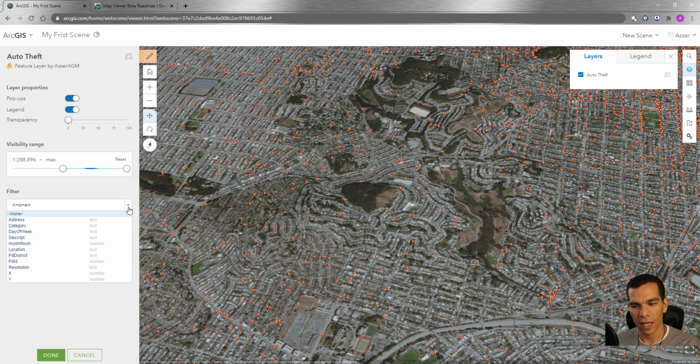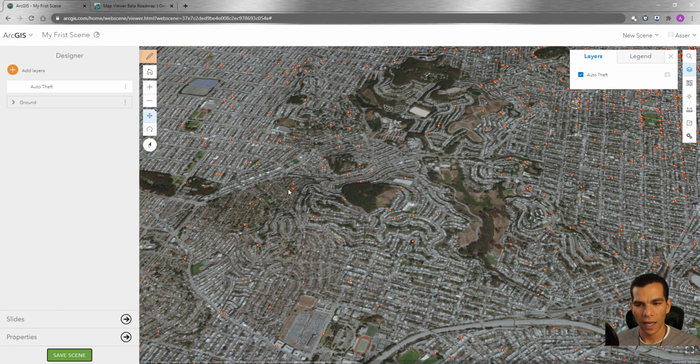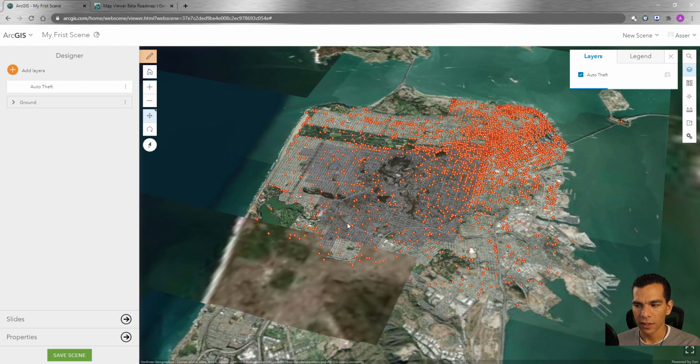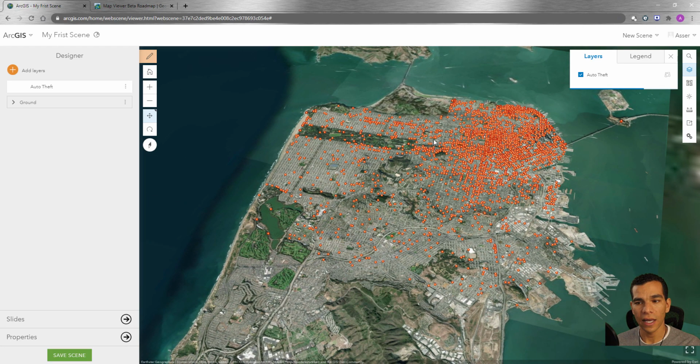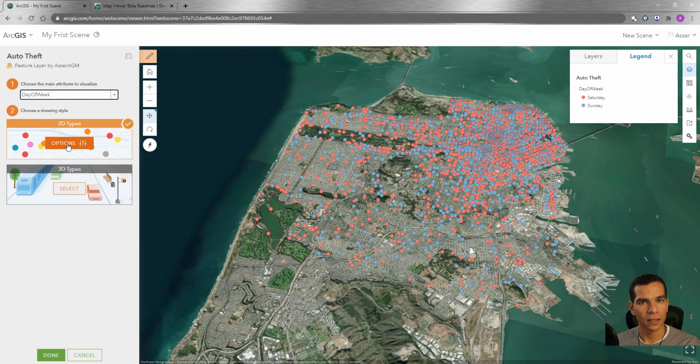For example, we can add a filter to show days of the week to be only Sunday and Saturday. So we want to see the weekend theft, how much it is and where it's located. Say done, and our map right now will show only the theft that happened on Sunday and Saturday, but we cannot see the difference because all of them have the same color. So we can come here and change the style, and here we will choose the field to change the symbology based on the days of the week. And you can change the color and the size of your symbols based on the 2D types.